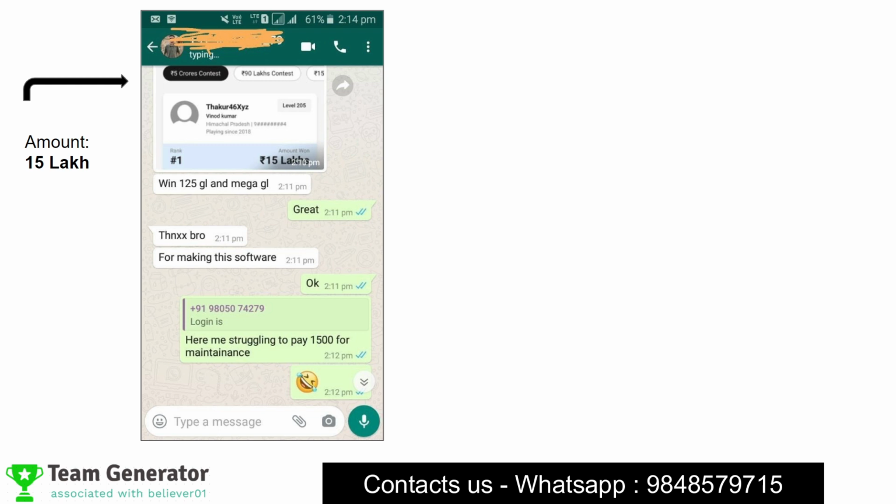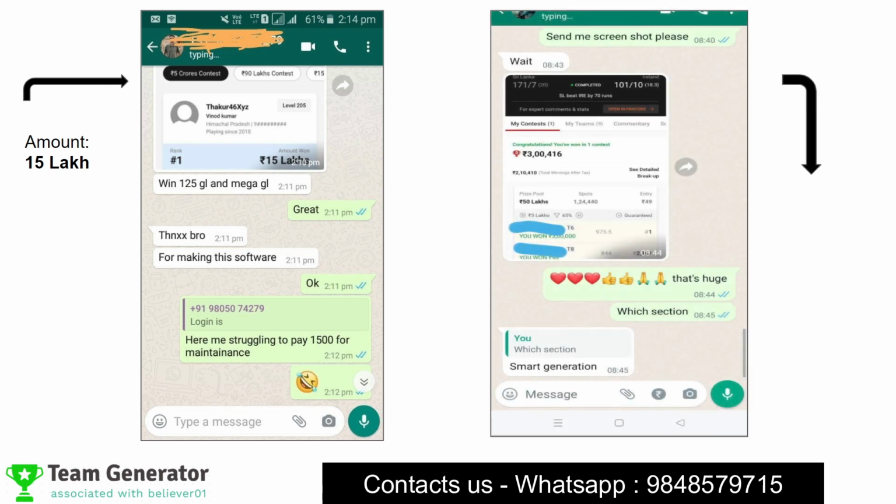And the second screenshot is a very recent one, from the ongoing ICC World T20 Cup, I think 2 days ago. You can see one of our users won 3 lakh rupees, and he used the smart generation section in our software.